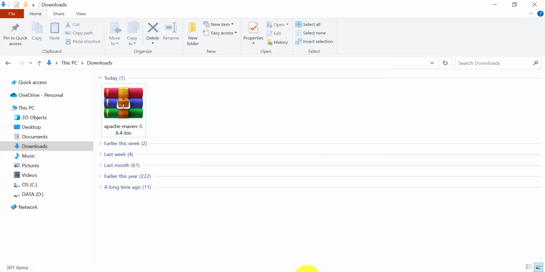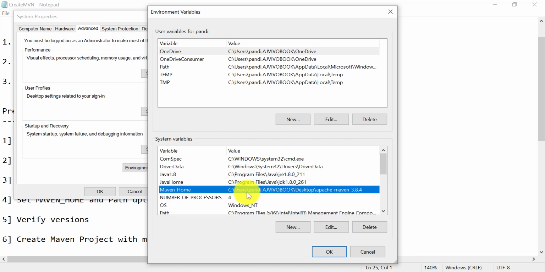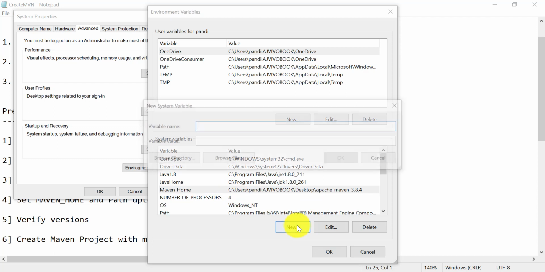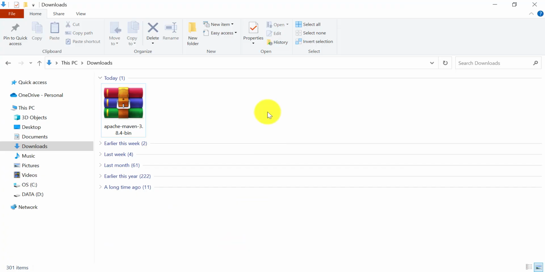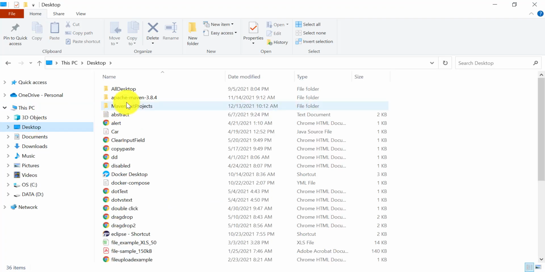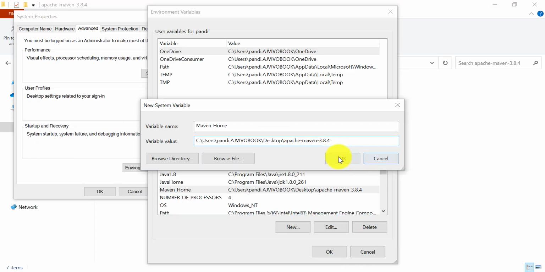Now the next step is we need to set the Maven home and the path up to the bin folder in the environmental variables, like we did for the JDK. So again open the environmental variables. Here you can see I have already added Maven home. Just click on New, then give some name here, MAVEN_HOME, and here we need to provide the value where your Maven is available. We have extracted it on the desktop. So just go to that folder, copy this value and paste it here and click on OK.